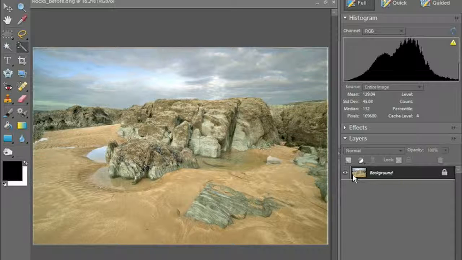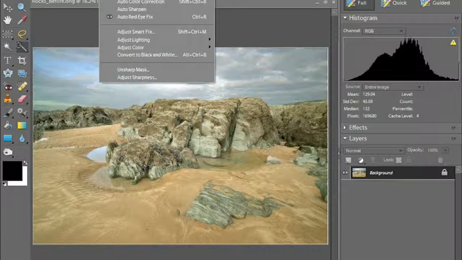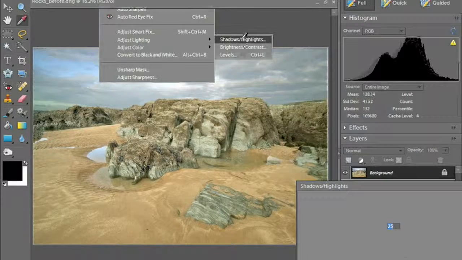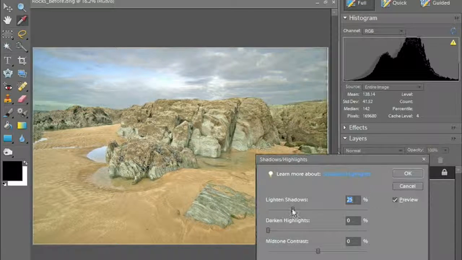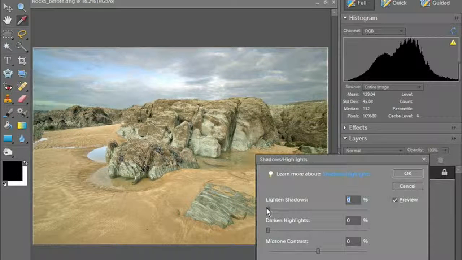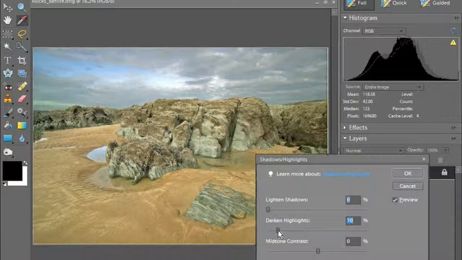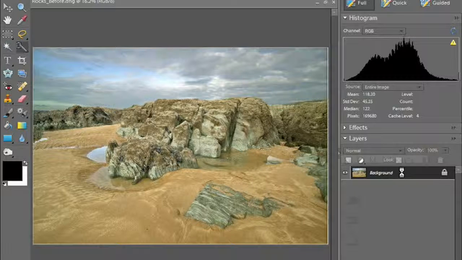layer. I now want to tackle the contrast. So if I go up to enhance, adjust lighting and shadows and highlights. And the first thing that I want to do is just to make sure that my light and shadows is taken back down to 0. I'm going to increase my dark and highlights to 10%. And then finally, just to really boost that mid-tone contrast, take the mid-tones up to 15%. If I just click preview off and on, you can really see the difference that a slight adjustment in shadows and highlights has made. So I can just click OK.